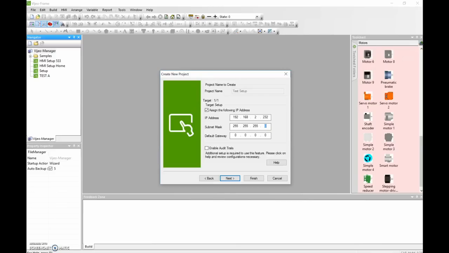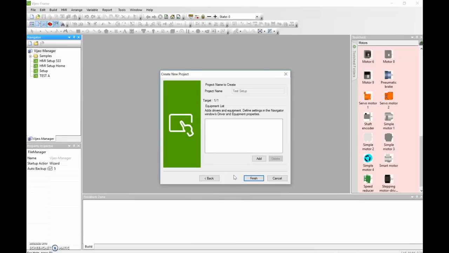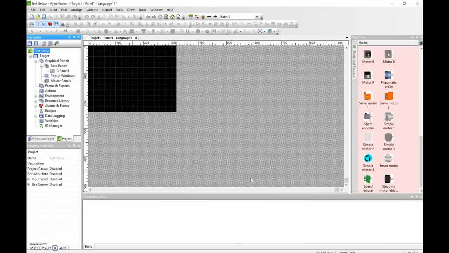Okay, my subnet mask, this will probably work, but this has consistently worked. So I'm going to keep that as 255.255.255.0. And then we just saw that my gateway was 192.168.2.1. Excellent. Okay, you can add an equipment list if you wish, but that's cool. Finish, and we're ready to rock and roll now.